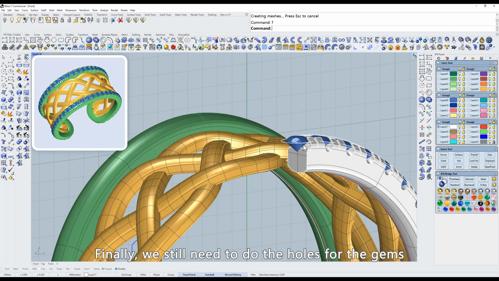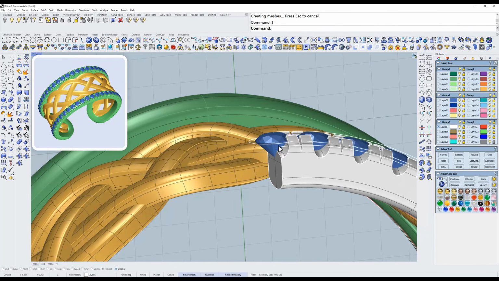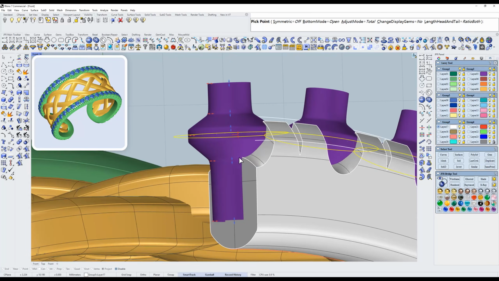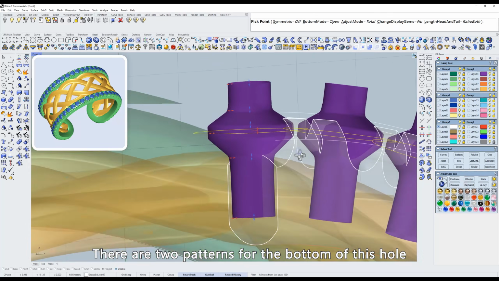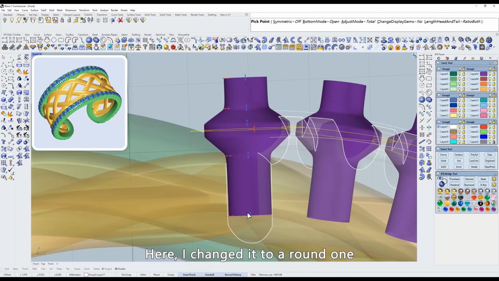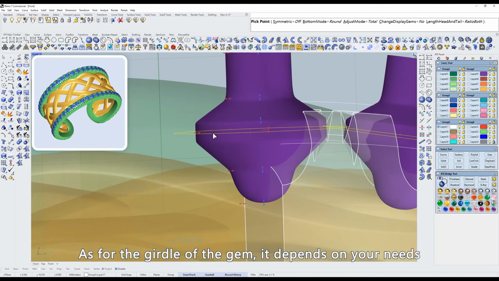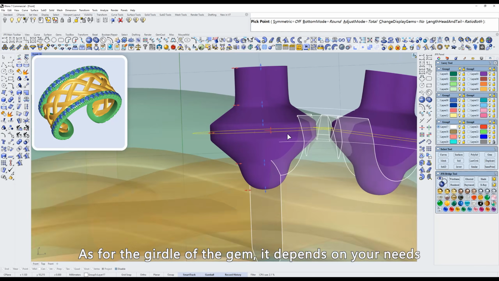Finally, we still need to do the holes for the gems. Use gem cutter. There are 2 patterns for the bottom of this hole. Here, I changed it to a round one. As for the girdle of the gem, it depends on your needs.